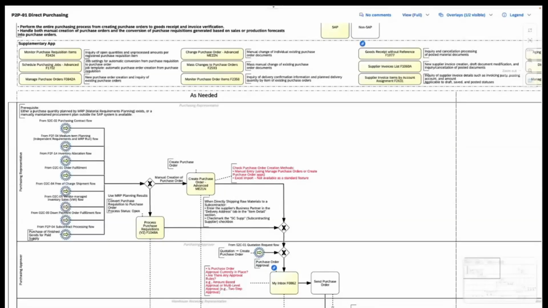In this video, we'll walk through the P2P-01 direct purchasing workflow in SAP. This process covers the end-to-end steps of purchasing goods that are added to inventory. Before we get started, you'll notice the light green arrows in the diagram.